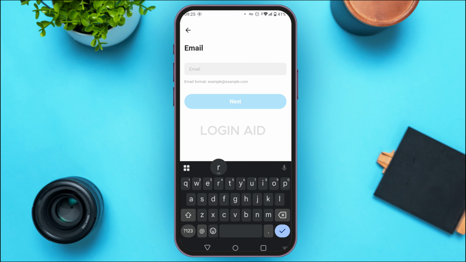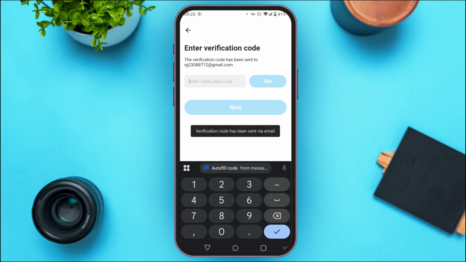Now what you have to do is provide the email address over here. Make sure to provide the correct email address. After you do that, tap on the next option that you can see on the screen. You can see over here a verification code will be sent to your email.